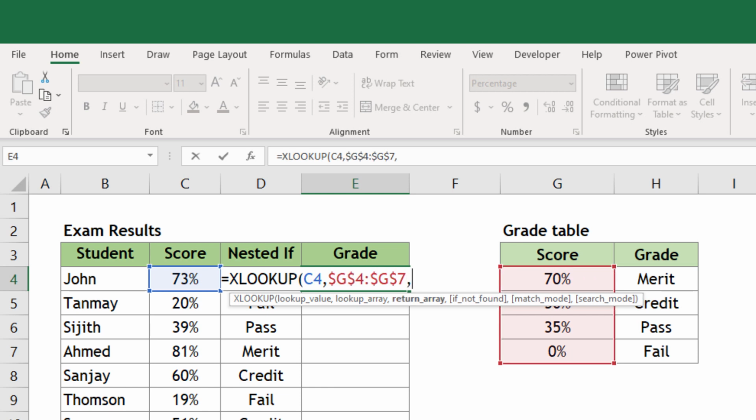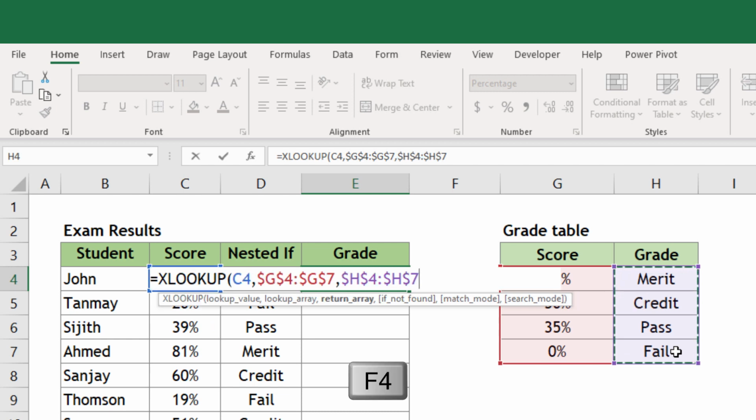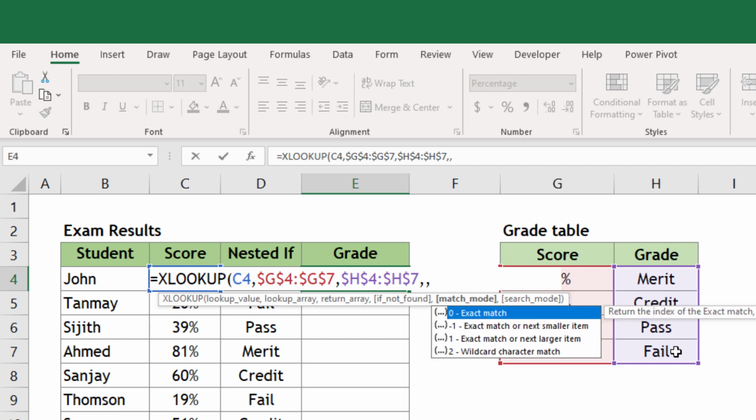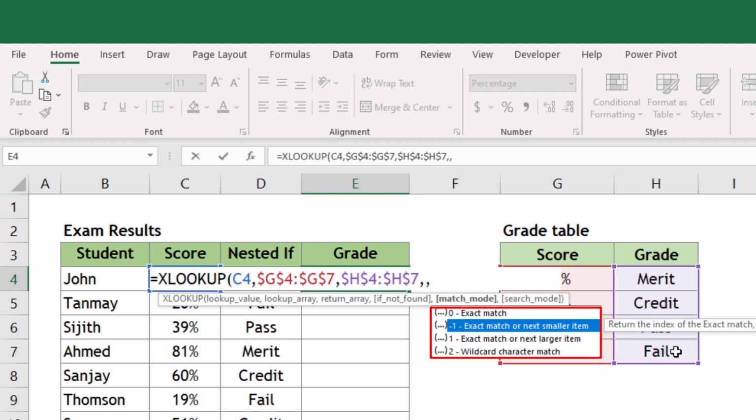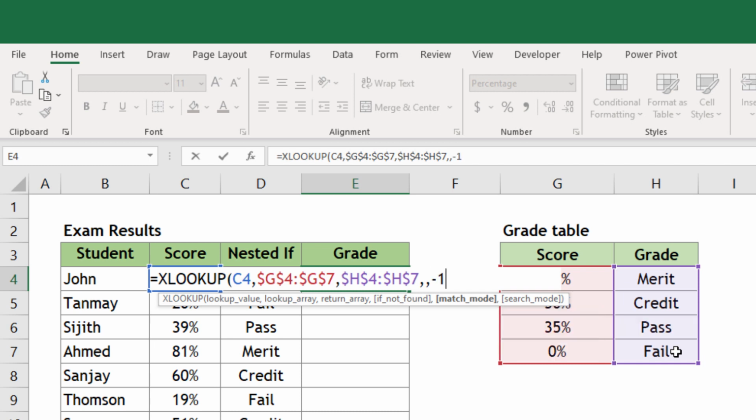Next, the return array will be the grade, which I am looking for each student. Press the F4 key again to lock the range. Skip the fourth argument, that is the error message. Then press the comma and enter the fifth, approximation argument. It will prompt us with 4 optional arguments. I will choose the second option, exact match or next smaller item. It will bring the -1 as the function argument to the cell.